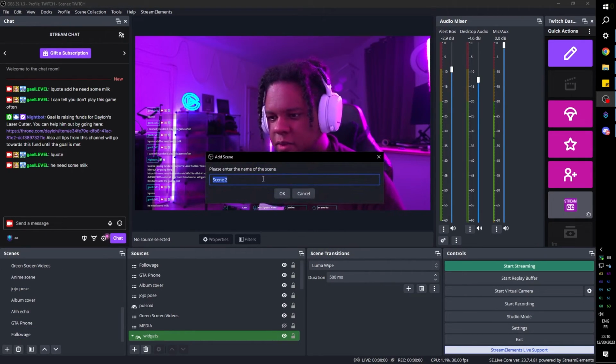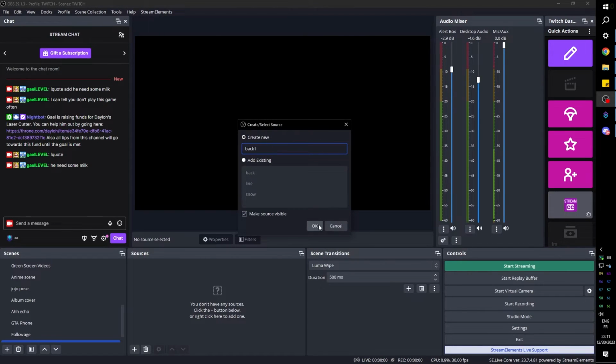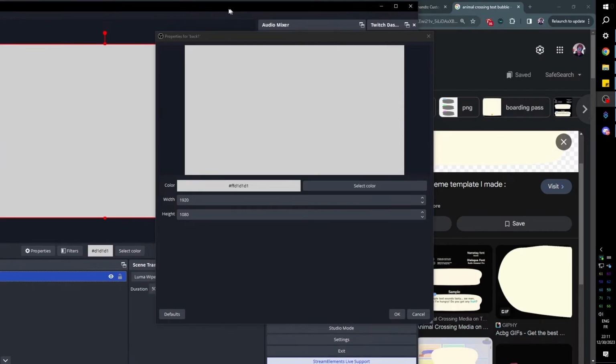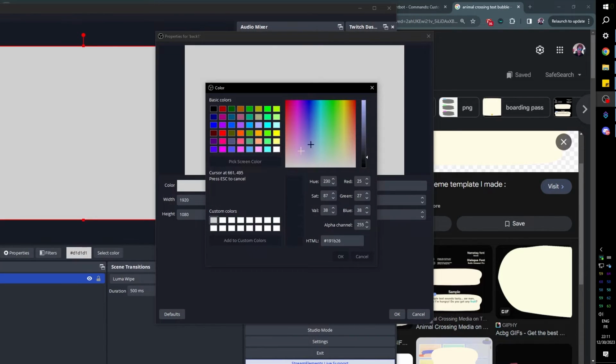I would create a new scene. I'll call it AC Bubble. I would go and find a color source. Call this one back 1. Put OBS to the side like that. Click select color, click pick screen color, and hopefully this works. It does. And then straight on Google, I can color pick to have the actual color.